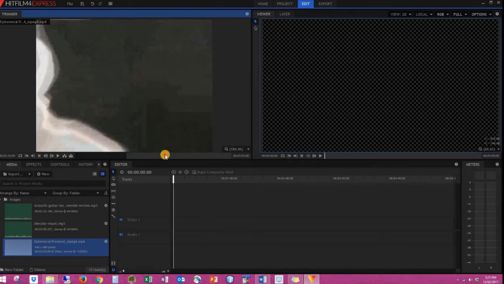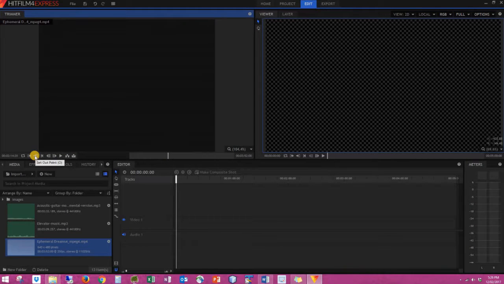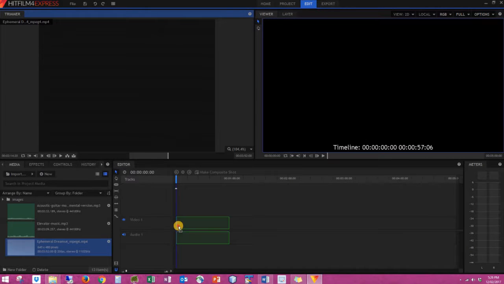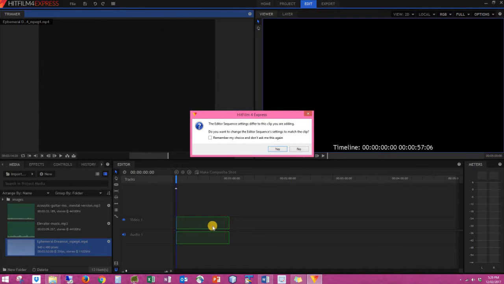To the point that you want to stop and set an out point. Once you've done that, you can simply drag this down and place it on the timeline. In the pop-up box, the editor sequence settings differ to your clip settings you are adding. Do you want to change the editor settings to match the clip? I'm going to go no, because I don't want my whole film to change. I want my clip to suit the size that I've selected.